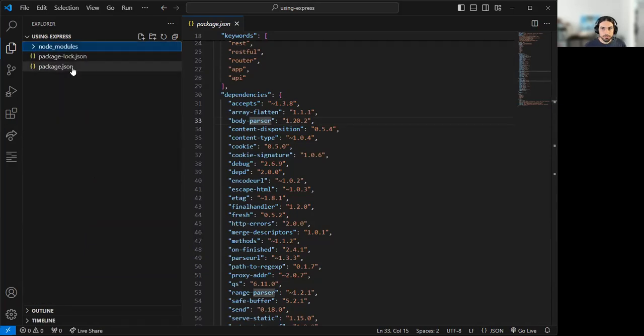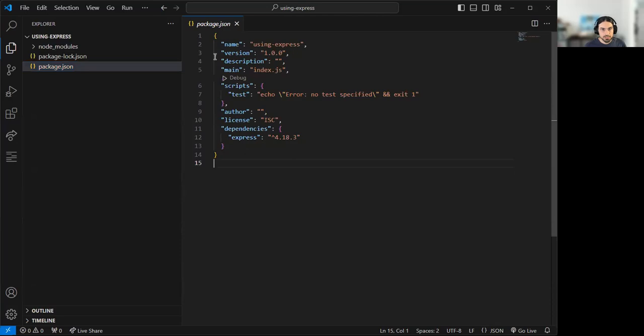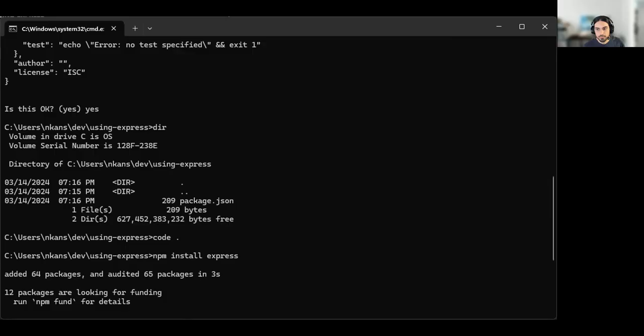And there you go. If you click package.json, we should now see a property called dependencies, and Express is now included there. What this means is our project depends on the Express package, and the version we are dependent upon is this one, 4.18.3. Does anybody have any questions?